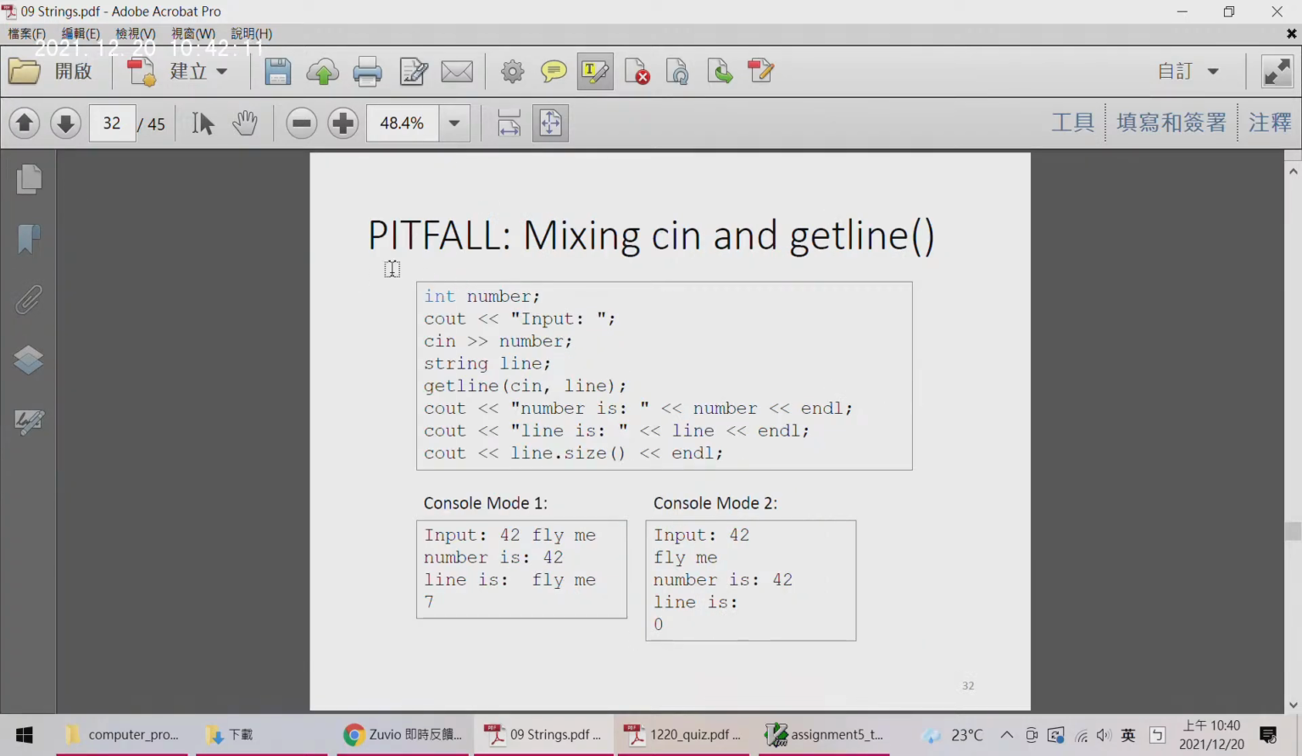The textbook lists one pitfall when we mix the use of cin and getline. We often use cin to read numbers and use getline to read strings. But if you mix the use of cin and getline, there is one common mistake. Let's see this example.